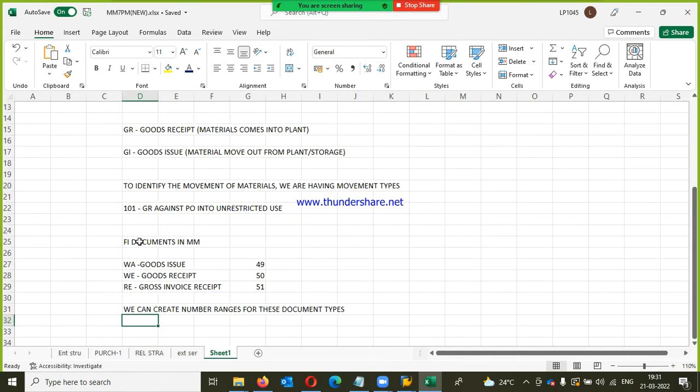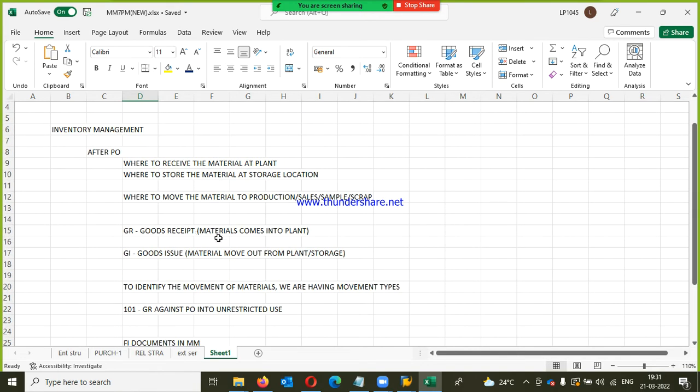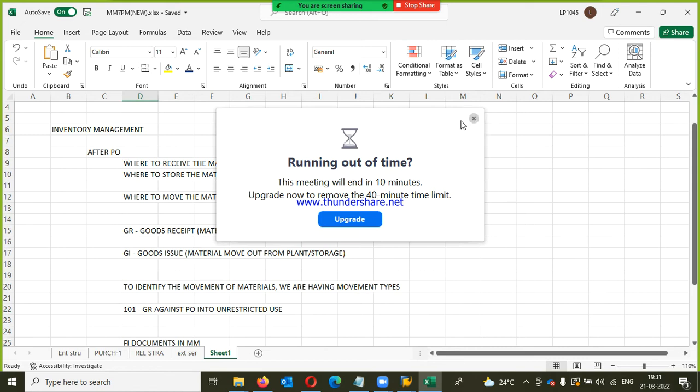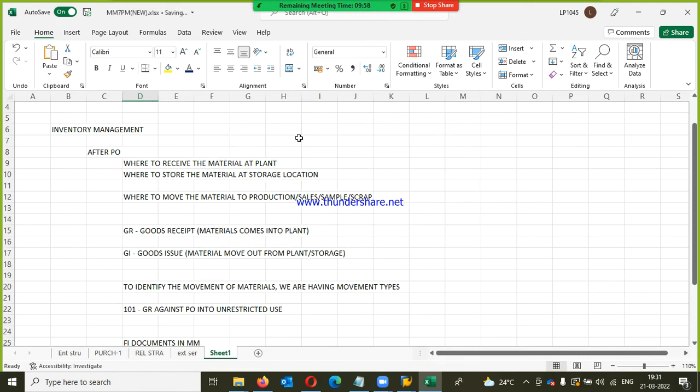Okay then, regarding movement type we discussed what is the goods receipt and what is the goods issue. Then after purchase order, where we need to receive the material, where we need to store the material. Then after storing the material, we need to move to different departments like production department or sales department, or sampling, scrapping. So many things are there. This movement will be identified by using this movement type.